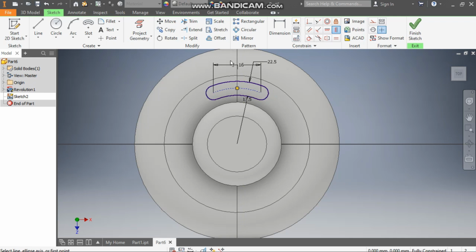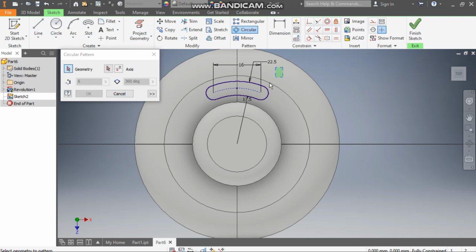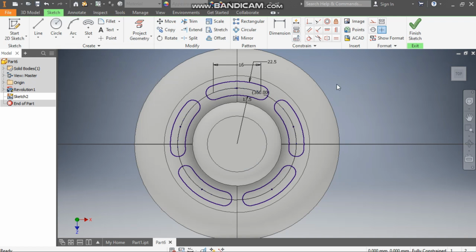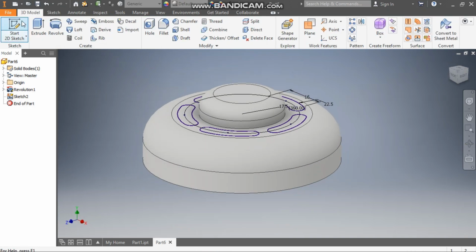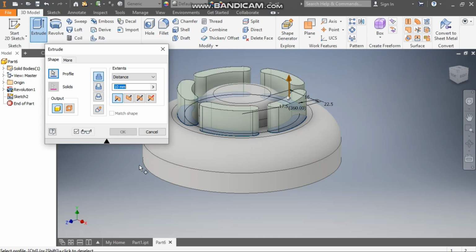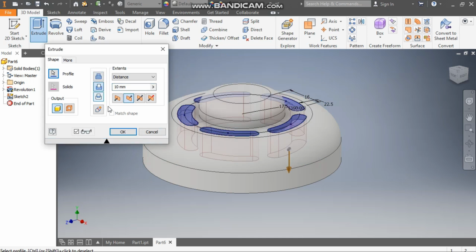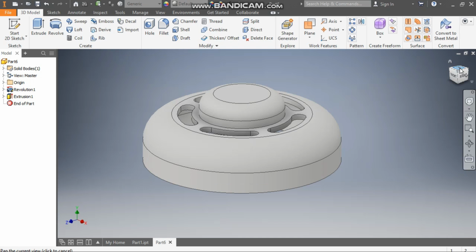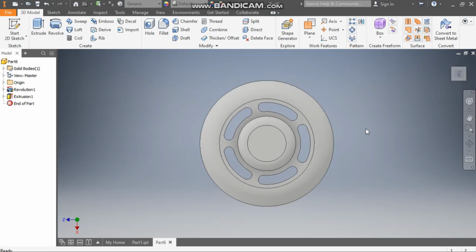Now we'll go to circular pattern, select this complete profile, go to axis and select this center point. Now it will show you the number of slots which will be made at 360 degrees. We'll take a count of 5, and press OK. Now finish sketch, take extrude, select all the profiles, take cut and press OK. Go to top view, you can see this is a through cut profile.